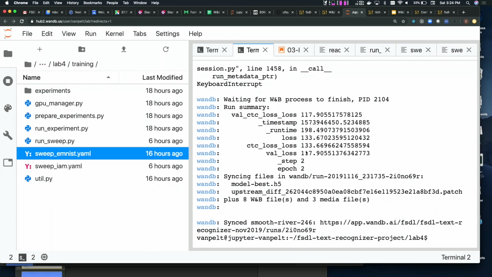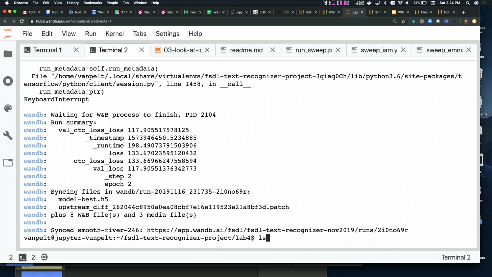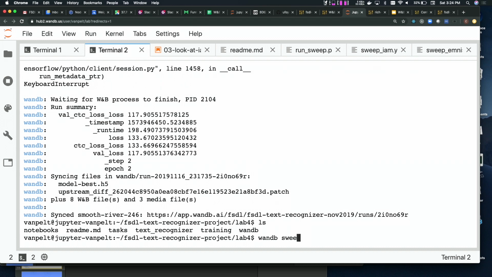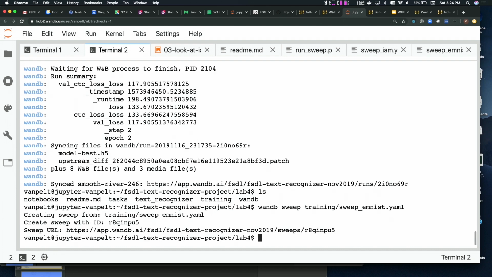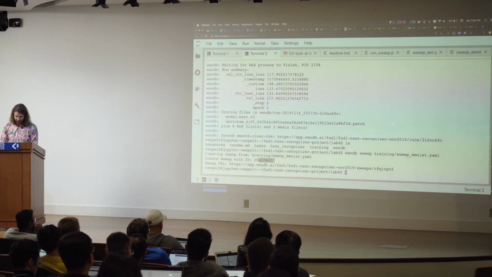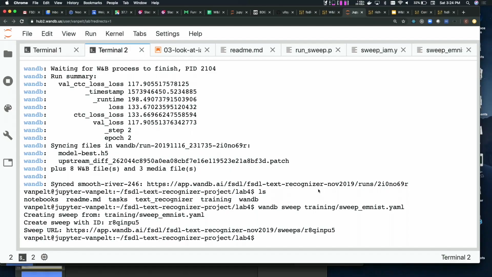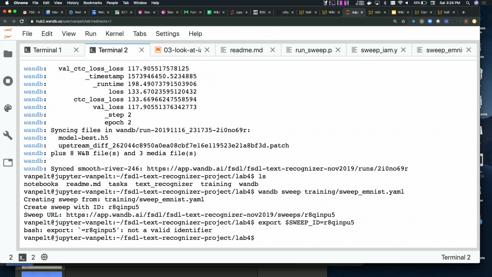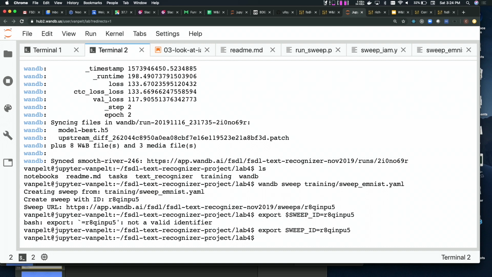Cool. So before we go on break, let's go ahead and start our own sweep. So the way we do that is from lab 4. We run W&B sweep training, and let's do sweep mnest. So this is talking to the weights and biases API and saying, hey, I want to make a sweep with this configuration. And then we copy this sweep ID. And maybe for posterity, I just export sweep ID equals that. Sorry, without the $ sign.